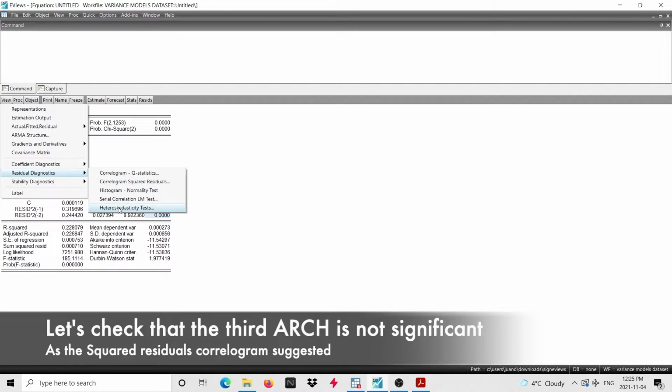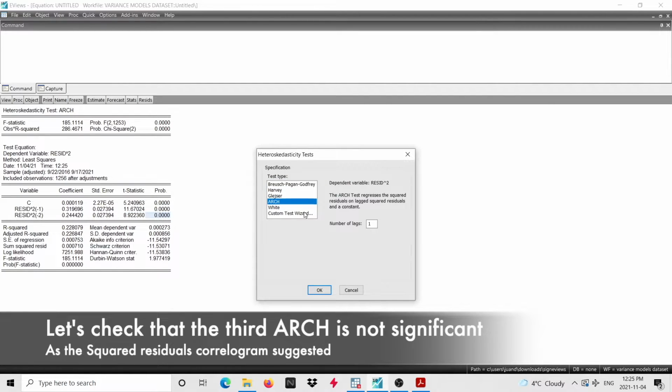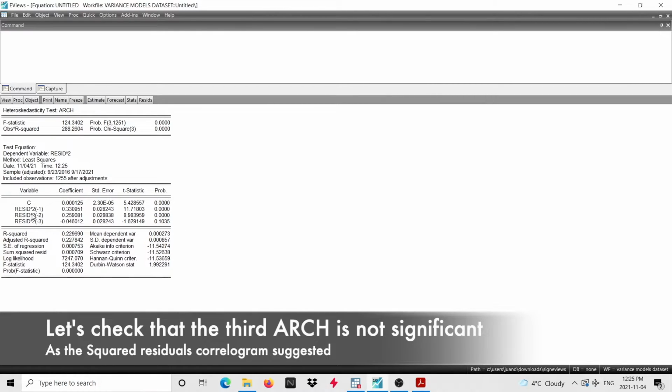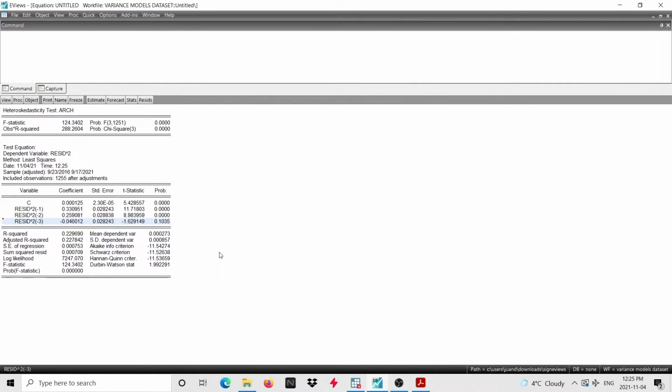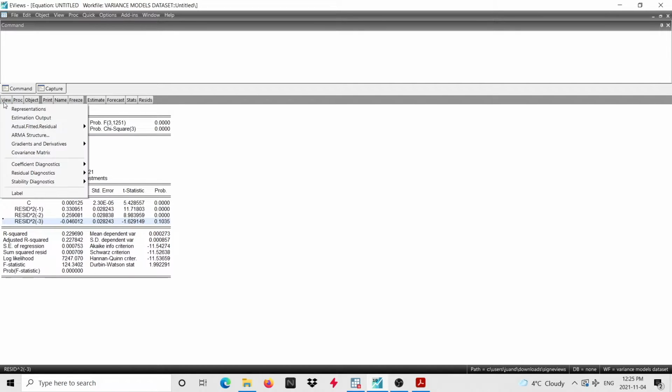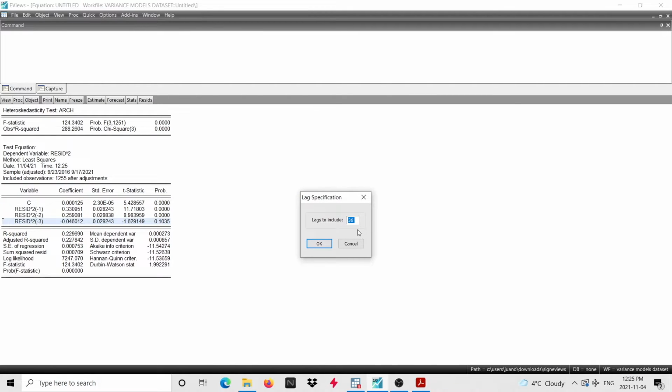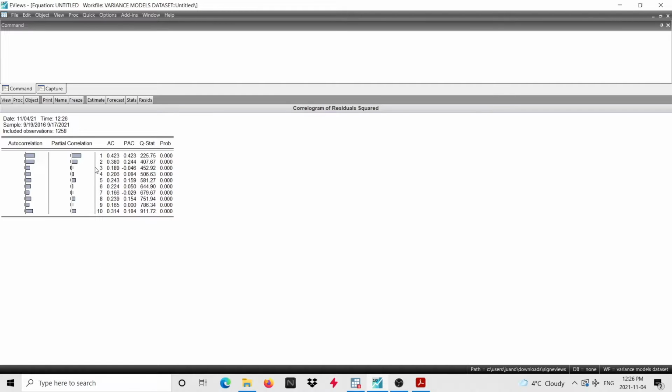So I'm going to go into heteroskedasticity test, ARCH effects, and I'm going to include three lags now. When we include three lags, you can see clearly that the third lag is not significant. And if you remember the square residuals, I'm going to show you again. I'm going to go into residual diagnostics, square residuals. Let's go with just 10. We don't need so many lags in my graph. You can see that the third term is not appropriate, right? So that's what our results from the heteroskedasticity test are telling us, basically. Including two ARCH effects will be fine.